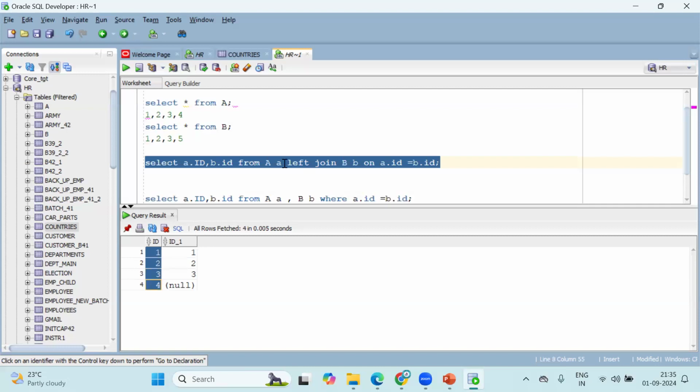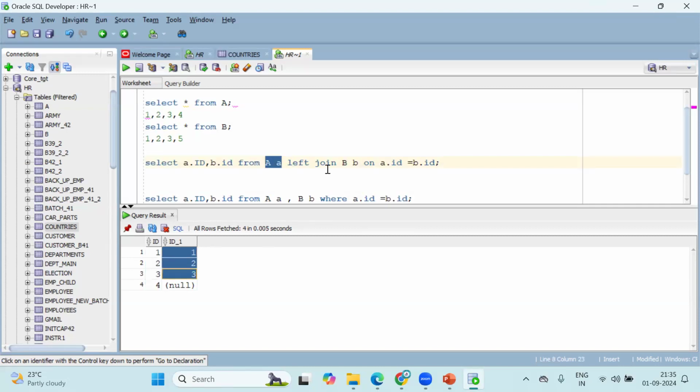So all the data from the left table, the matching record in the right table, and non-matching record as null. Anyone confused in this? No, sir.